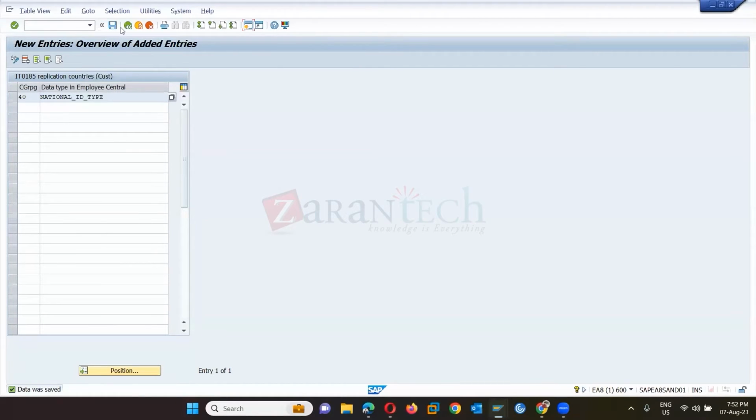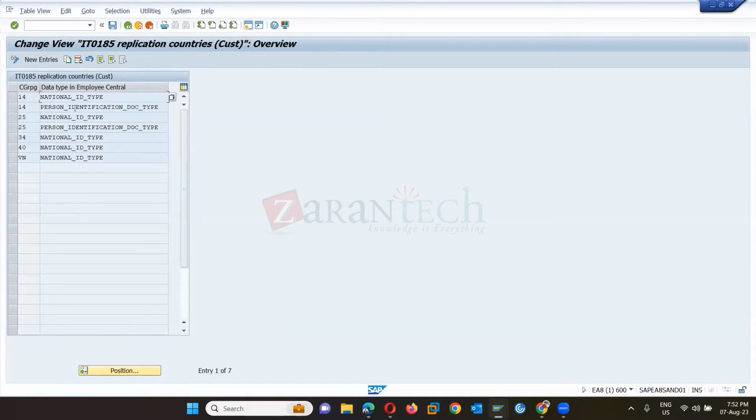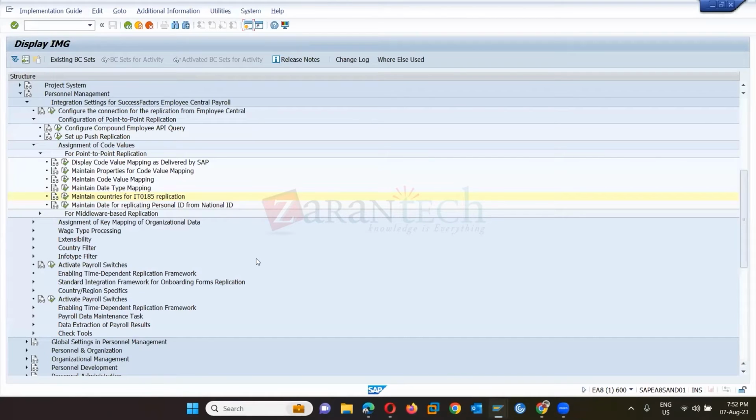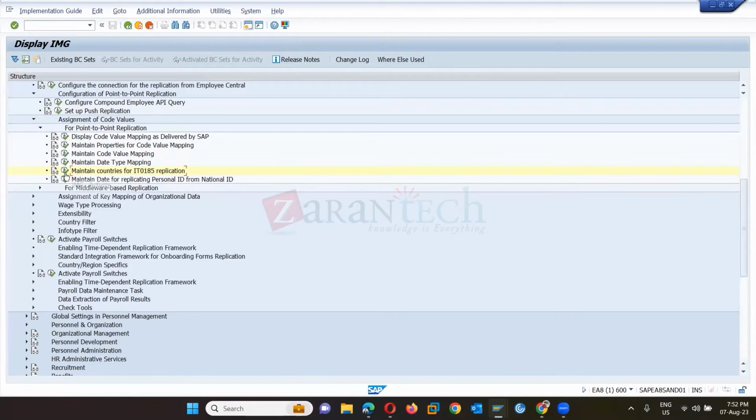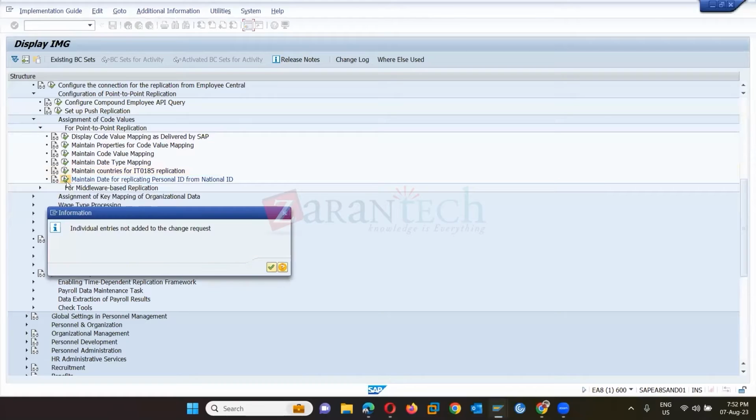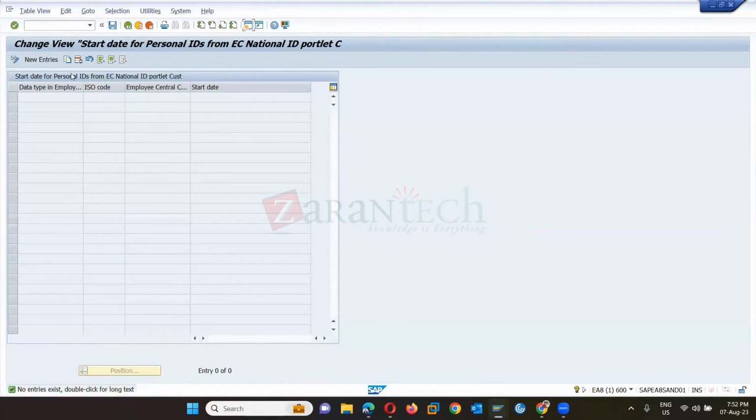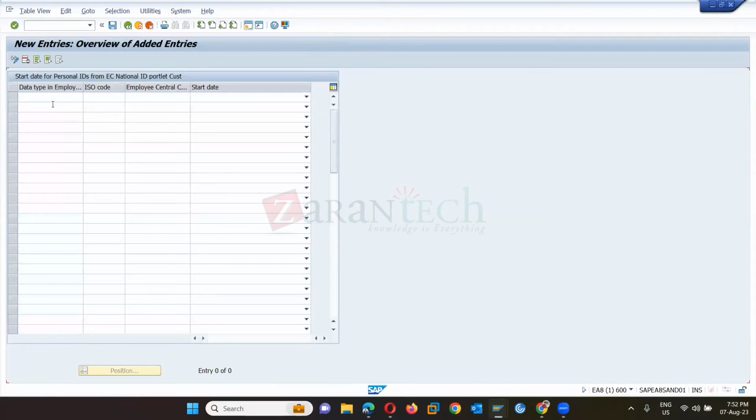But this data, no one will replicate. However, we have this data captured in Employee Central system, then there is no need to again replicate the same data to Employee Central Payroll. Okay. And if you enable this maintain countries for infotype 185 replication, then you can maintain from which date you want to replicate personal ID. From which date you want to enable this. So data type we have enabled here, national ID type for India.